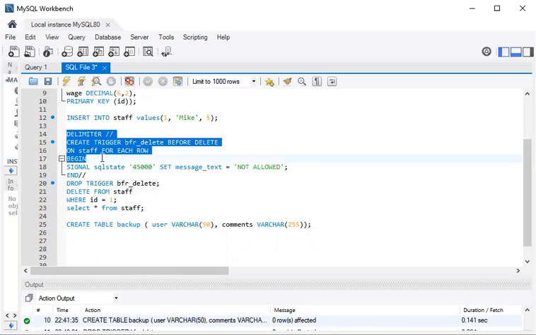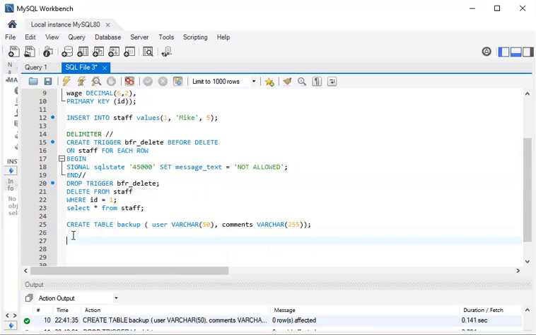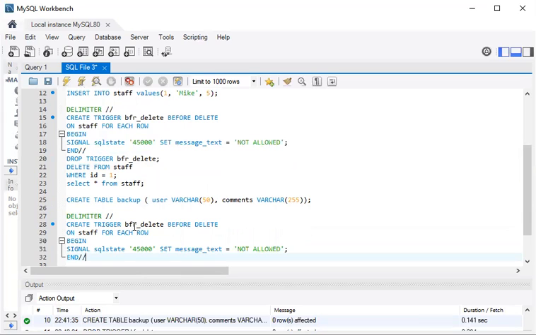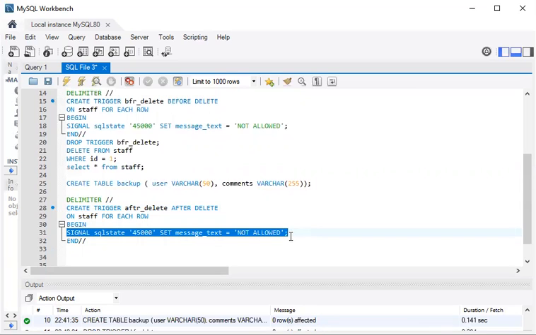Let's copy the same thing to save time. I'm just copying the structure. Create trigger. The name of the trigger is after delete. Type is after delete, on staff table for each row. So the code goes inside. This time, whatever we have deleted, we're going to keep as a record inside the table. Insert into backup table.